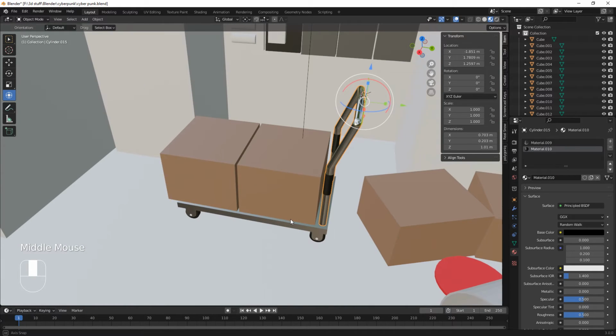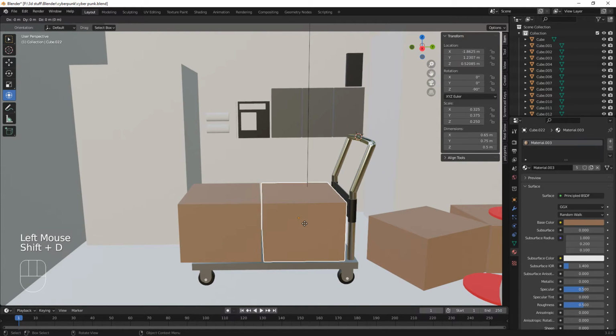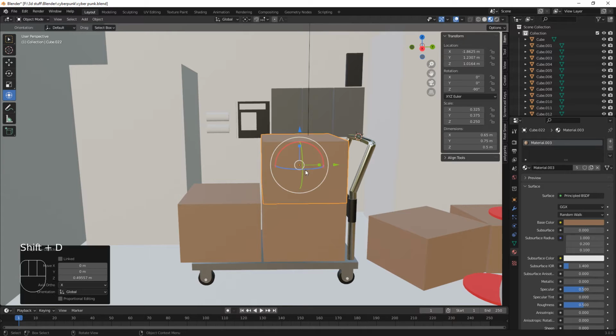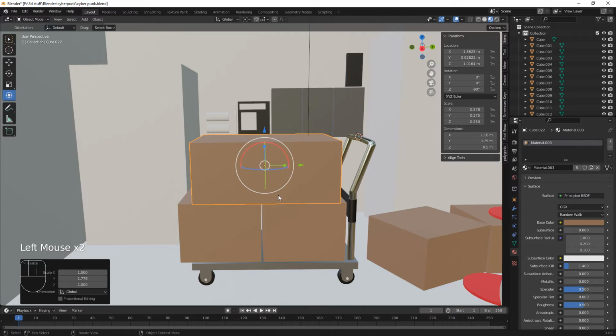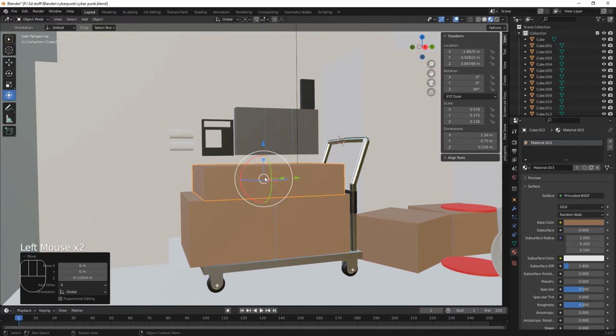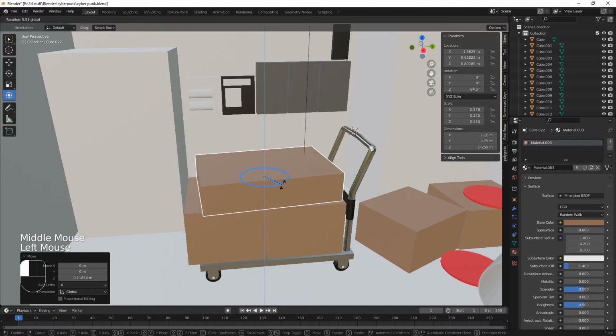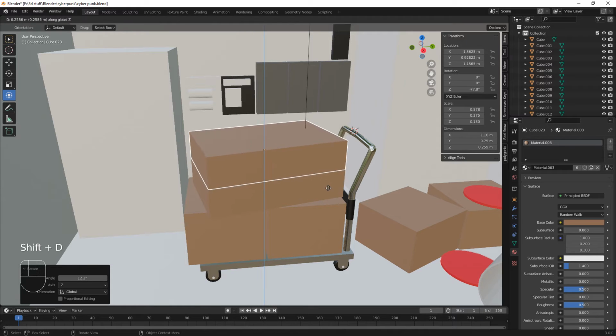That's your trolley done. We just need to add on, so on there also Shift D on the Z. And then it's kind of like a long box, but thin. So I'm going to chuck that on there. Maybe just give it a little wiggle. Shift D on the Z again.